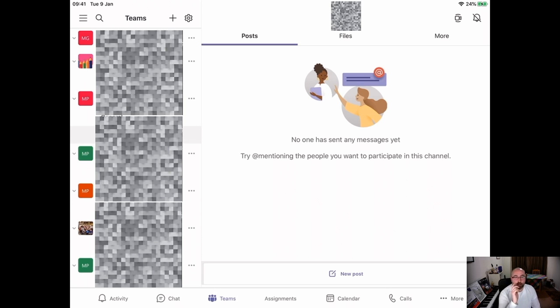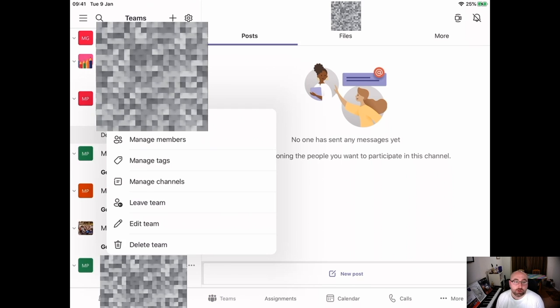What you want to do is head over to the class that you're dealing with. You'll see on my one I've got lots and lots of teams, so I'm just going to choose one of the classes just now. You click on the three dots beside that team. And when you click on the three dots, you will get manage members, manage tags, channels, leave team, edit team, delete team. We want to go to manage members.